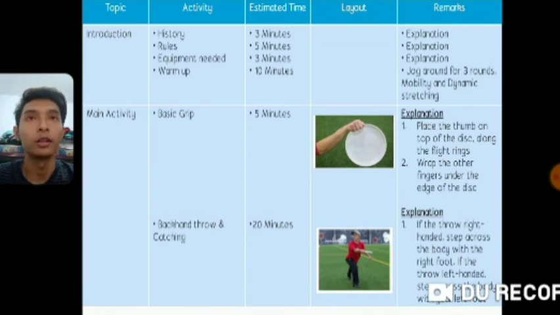For the main activity, which is the most important session and content in this lesson plan, it has several levels to be learned by the players before reaching the game session. Here are a few activities for the Frisbee program, including the basic grip, backhand throw and catching, practice throwing and catching, the defending, and the minigame.